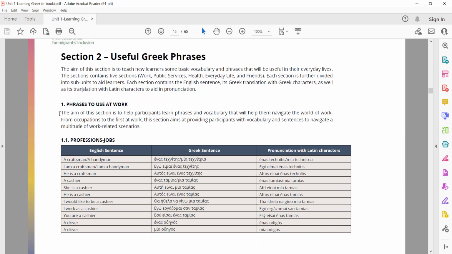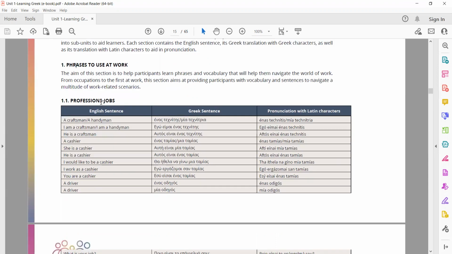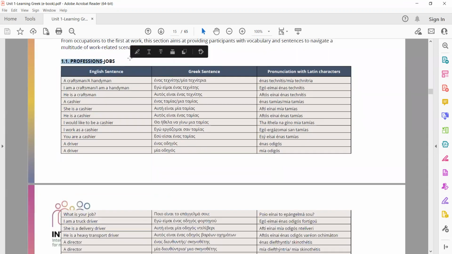The aim of this section is to help you learn phrases and vocabulary that will help you navigate the world of work, from learning the words having to do with professions and jobs to someone's first day at work. This section aims at providing participants with the vocabulary and sentences to navigate a multitude of work-related scenarios. So the first subcategory in the world of work is, of course, professions, the kinds of jobs we have and how we pronounce them and write them down in Greek.